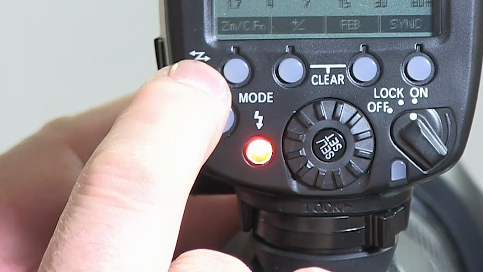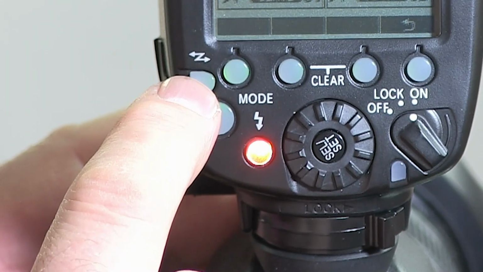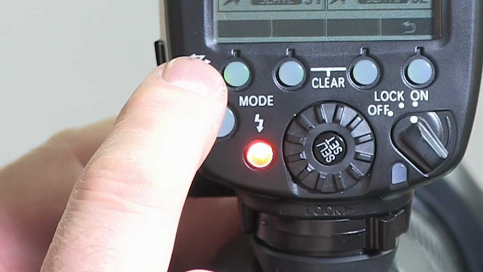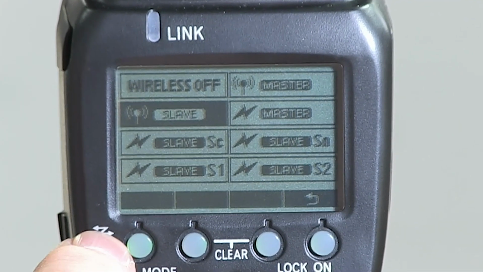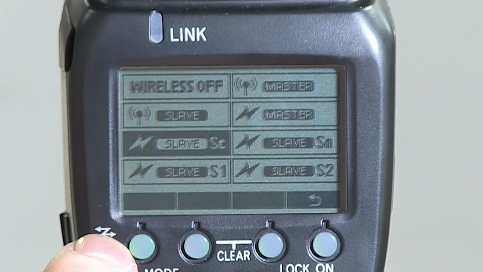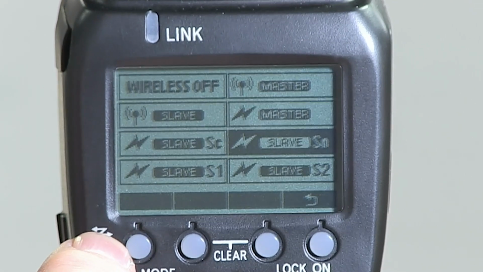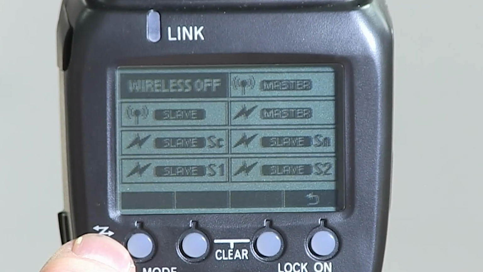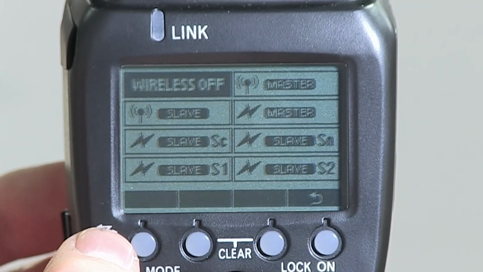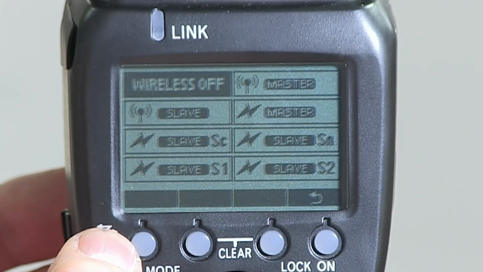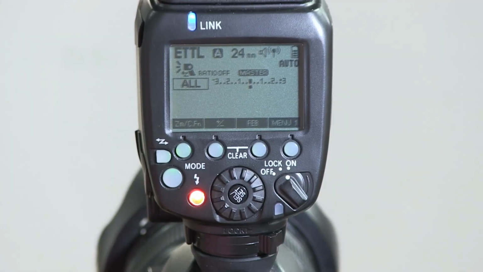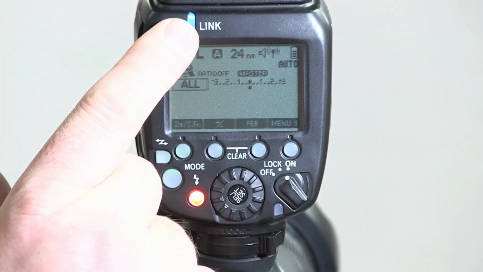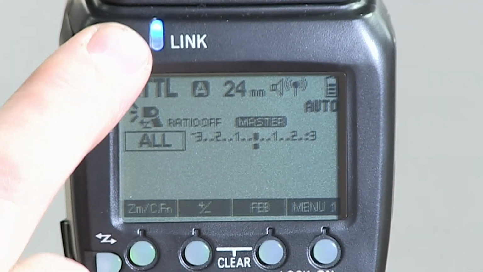This flash allows me, just by pressing the left lightning bolt here, to change how I want it to work. If I cycle through the different ones, it's allowing me to go from master to slave and back to wireless off and so on. But if I move it across into the master mode, at this stage, it is going to control other things. You see that the blue light, the link button, has now come up.